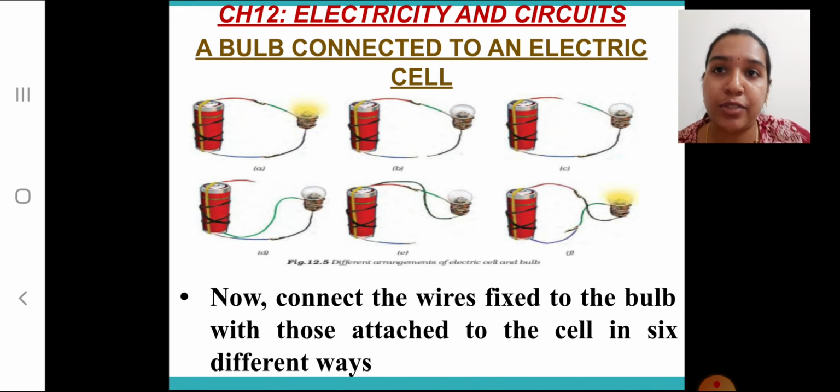Now what we will do is we connect these wires fixed to the bulb with the wires that are attached to the cell in 6 different ways. Here in the image you can see the 6 different ways of the electric cell and the bulb connected to each other. So here we see the arrangement of electric cell with bulb in images A, B, C, D, E and F. And in each arrangement, the connection is seen in a different way, in a different type.